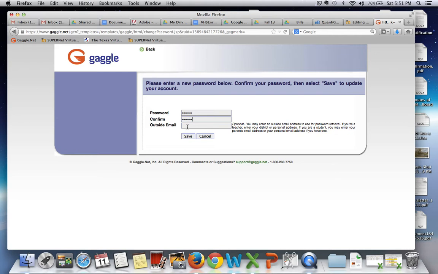Now it's asking me for an outside email address. This is in case you forget your password. It has to have somewhere else to send it. So I have a school address. I'm going to put that in here and save it.